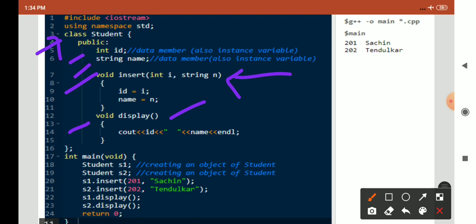So for inserting we require two values, id and name. So here two parameters are passed in the function, int i and string n, and we are assigning i and n values to id and name. Then here is a display function, we are directly displaying the values contained in id and name. This is the end of the class.